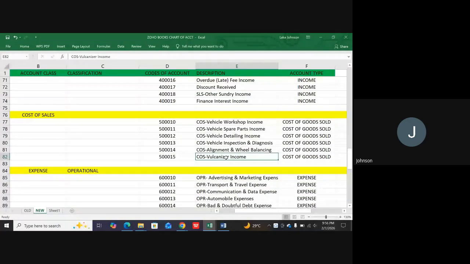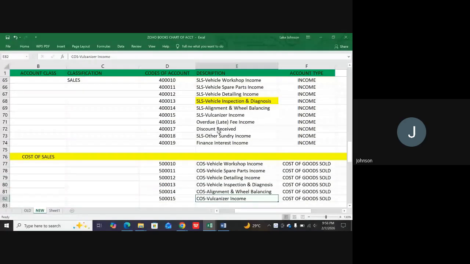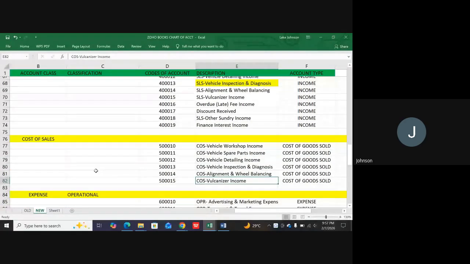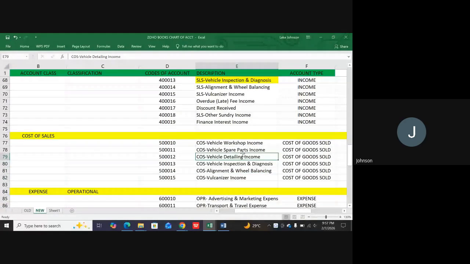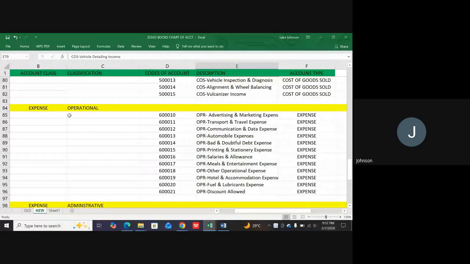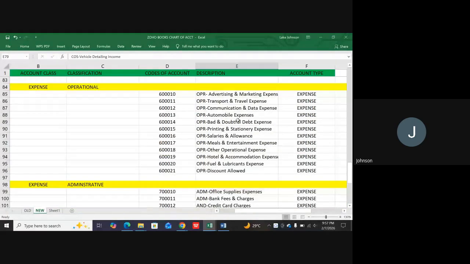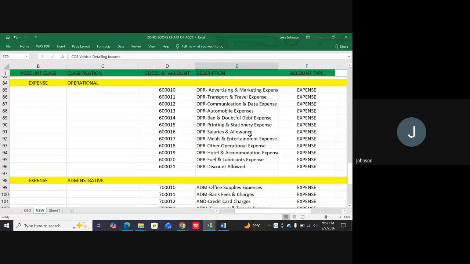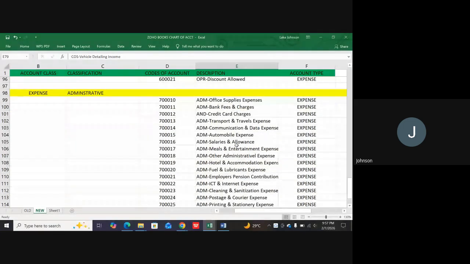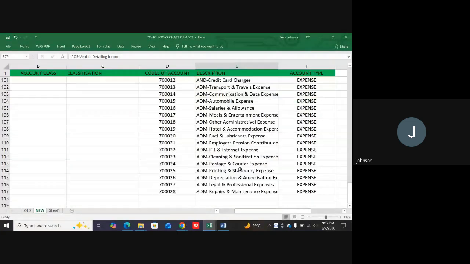Okay, so that is how we are able to get our income, and from our income, we can also quickly get our cost of sales. The last thing we are looking at is operational income, which should be almost the same for all organizations. So take your time to study it. Then your administrative expenses is also going to be unique for all organizations.